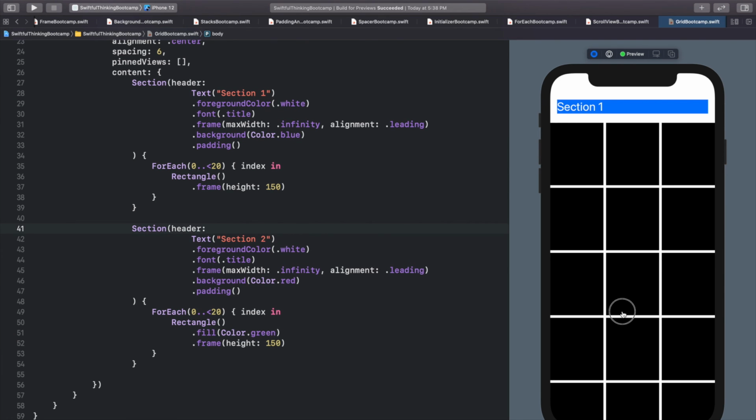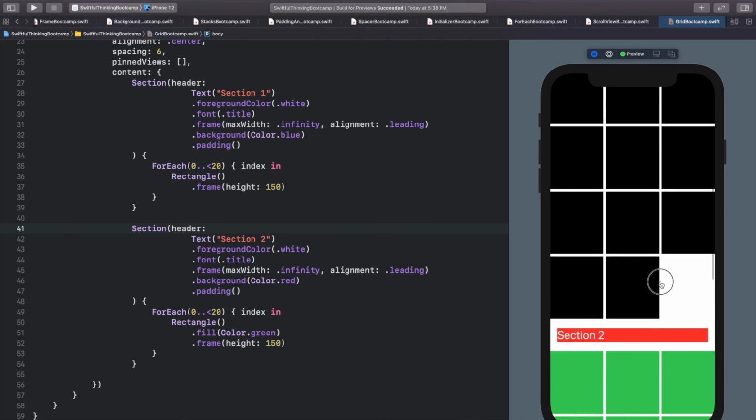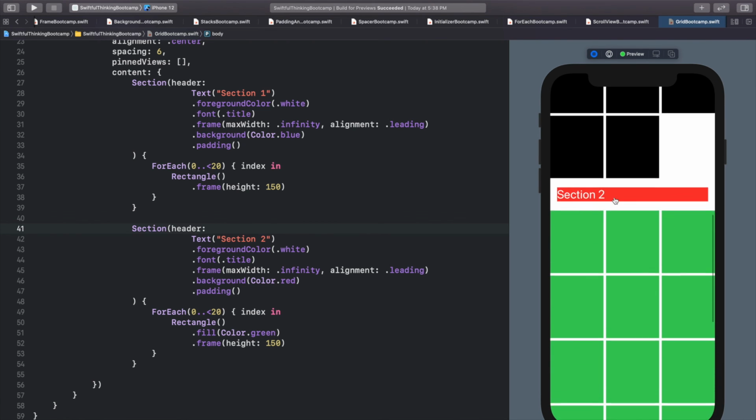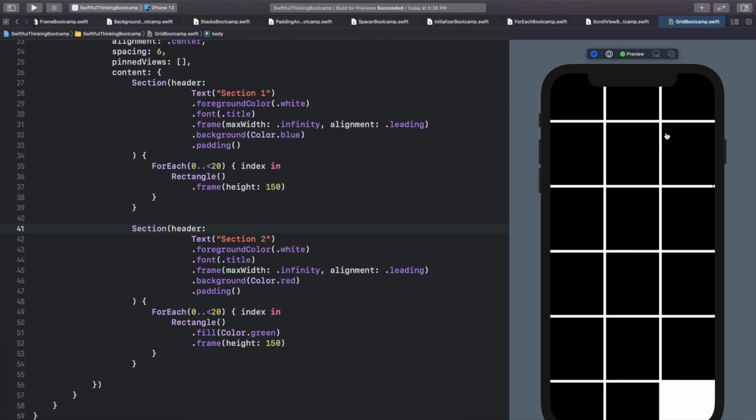And when I scroll down, we can see that at the bottom of the grid, we actually have another section where we start section 2. So this is super useful.